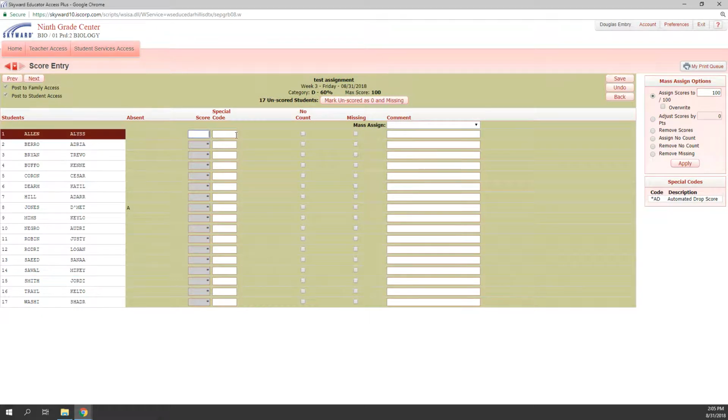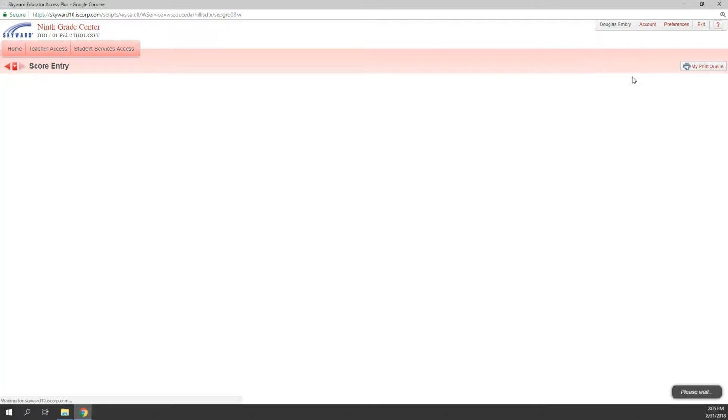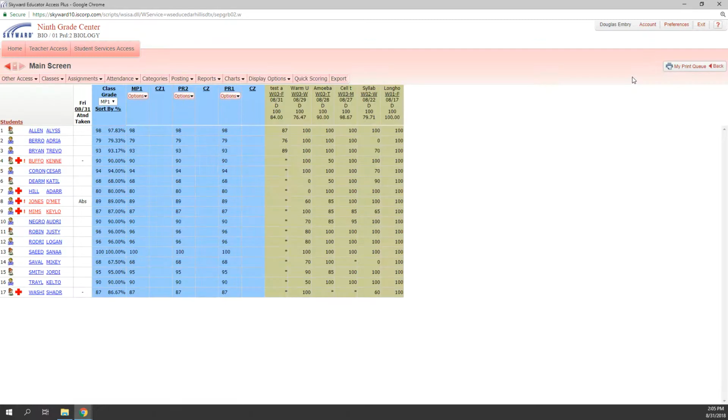So we can come in here and we're going to give some grades just temporarily in this grade book based upon the assignment. Then I will save that assignment and we will see how that assignment now shows up in this teacher's grade book here on this column.